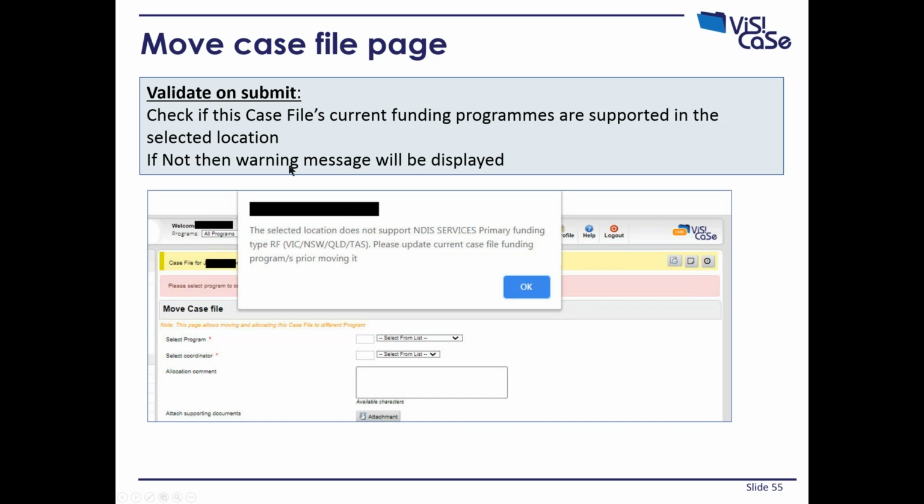So we have another validation on the submit button. Once you click on the submit button, the system will also check if the funding type is supported in that location or not. So if the funding type is not supported in that location, you won't be able to move the case file further to that location. So you should just make sure the funding type is available in that location and is supported in that location.